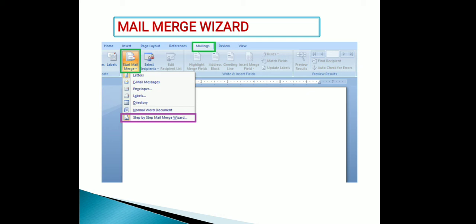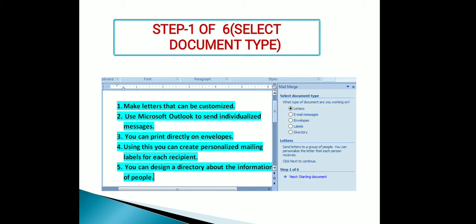So the mail merge wizard starts and the mail merge task pane appears on the right side of the window. First of all, go to step 1 of select document type. Here you can see in this image, select document type. Here you can select the document type, various options. Here you can see the letters, email. So the first option is the letters.